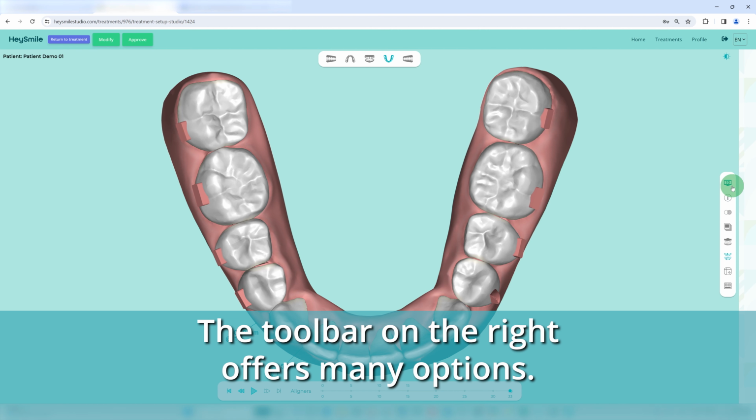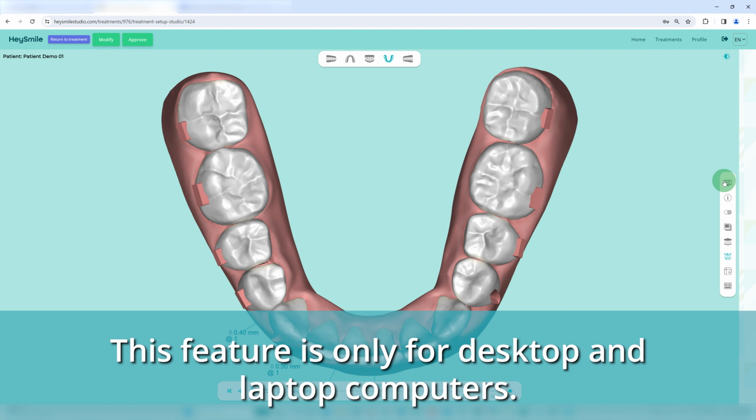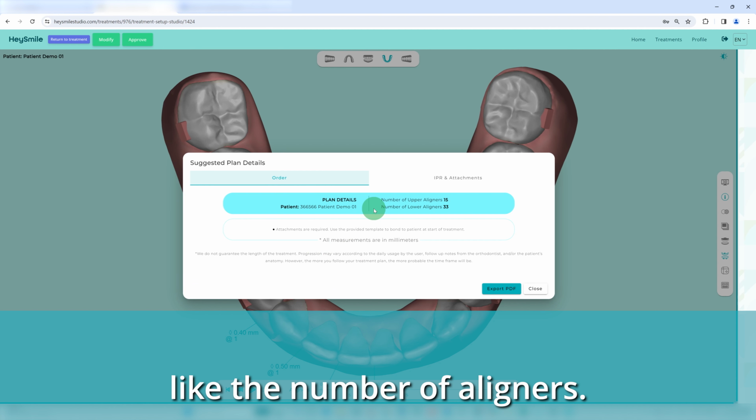The toolbar on the right offers many options. The 3D icon will launch the viewer setup in the HeySmile Studio application. This feature is only for desktop and laptop computers. It is not intended for mobile devices. The info icon reveals basic details about the treatment, like the number of aligners.